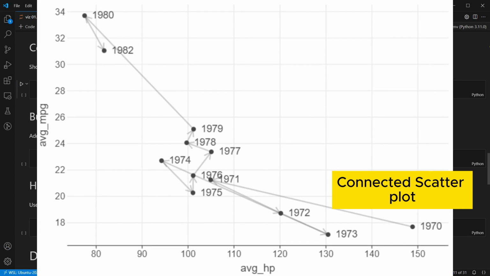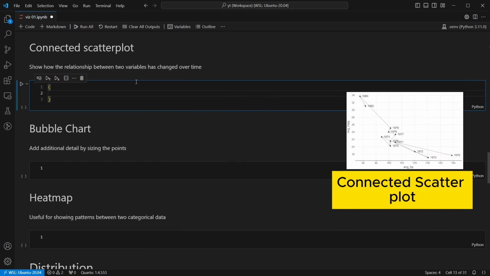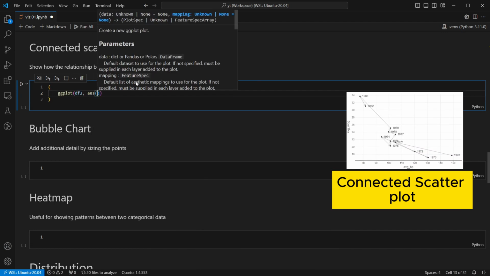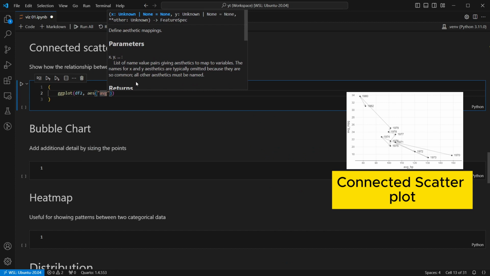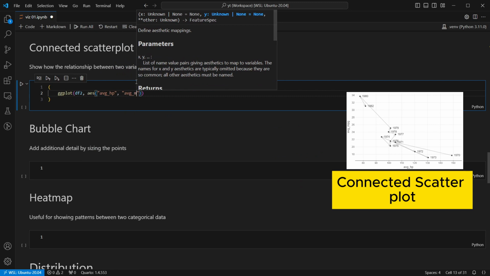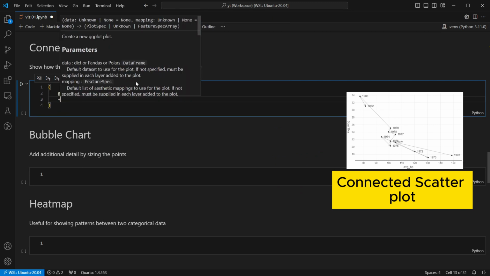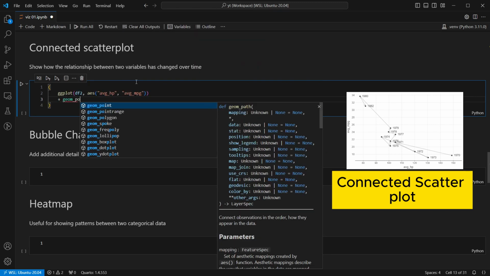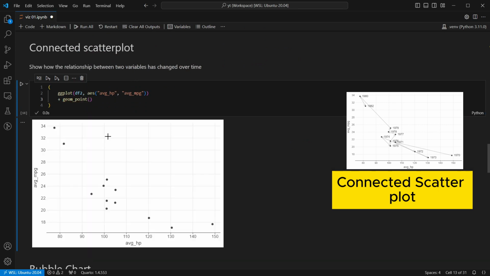Now, another kind of plot that we can create is something called a connected scatter plot. This is a kind of plot where you can show how two variables are changing over time. And this is also fairly straightforward. So again, we define our base plot using our aggregated data. In the x-axis, we'll have average horsepower, and in the y-axis, we'll have average miles per gallon. And then if we just plot geom_point, we'll get something like this.